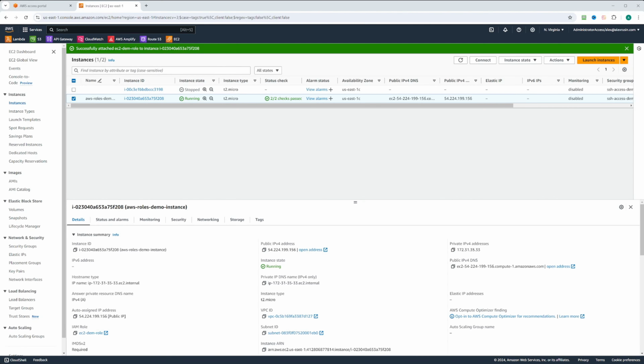In conclusion, AWS roles enhance security and simplify permissions management. They provide temporary scoped down permissions for various use cases. In this demo, we used an already created EC2 instance with SSH access. To learn how to do this, please watch our video on EC2 basics.